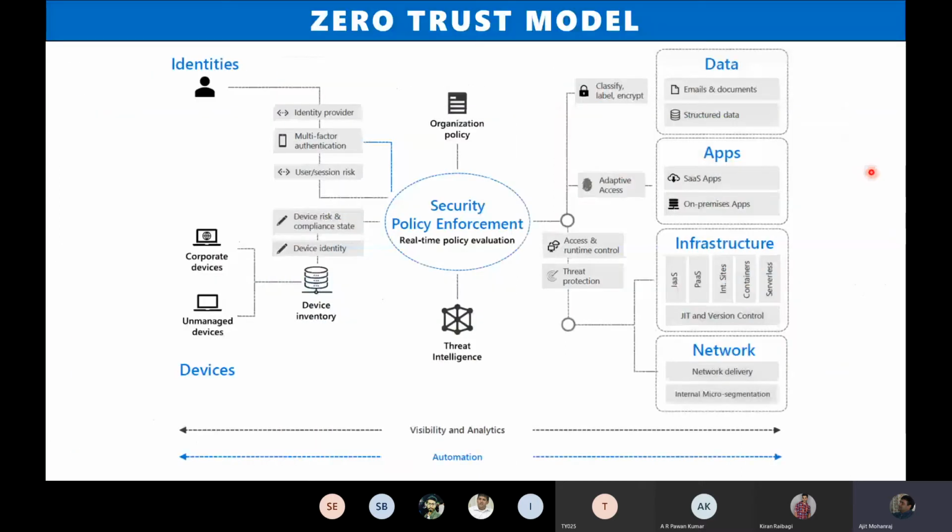So the zero trust model, just to remind you, pivoted on identities, pivoted on devices, right? I take all of that telemetry information in, also from what I'm getting from my threat security. I'd have a policy of whether to allow access to data, apps, infra, network, and I have to make sure that I just don't trust anybody till they verify everything for me.